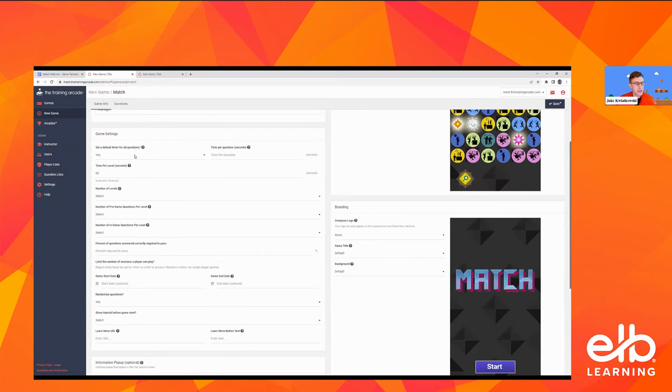So set a default timer. Yeah, let's do that. We'll just set a timer for all questions. Time per question. I'm going to put 30. As you can see, you can have it be unlimited to make it more accessible, give everyone as much time as they need to answer. Or if you want to put someone a little more under the gun, hey, come on, let's think, get the answer out, you can put a time limit on.